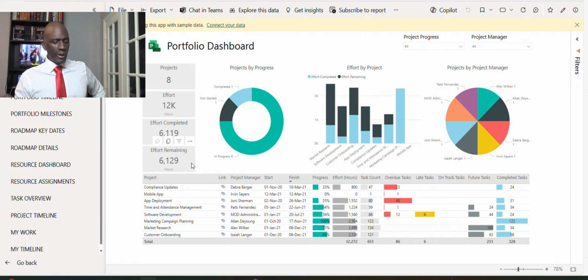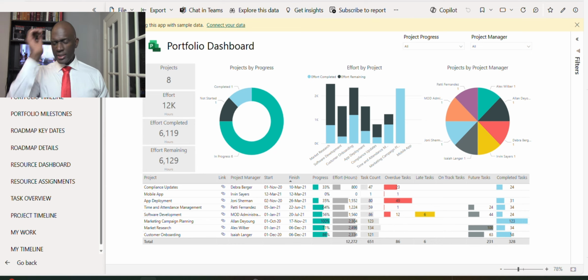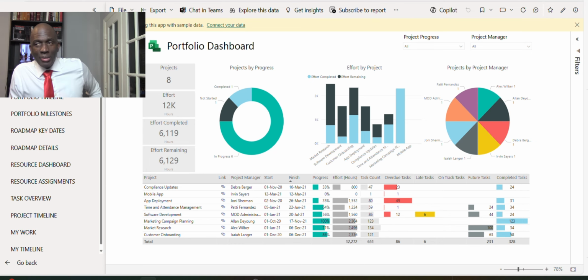Of course, if you are familiar with Microsoft Project, or if you are a project manager, you have a pretty good understanding of the definitions of effort completed and effort remaining. Those are key terms inside of the project management world. Now, you say, well, Terrell, I'm really not familiar with project management, right?